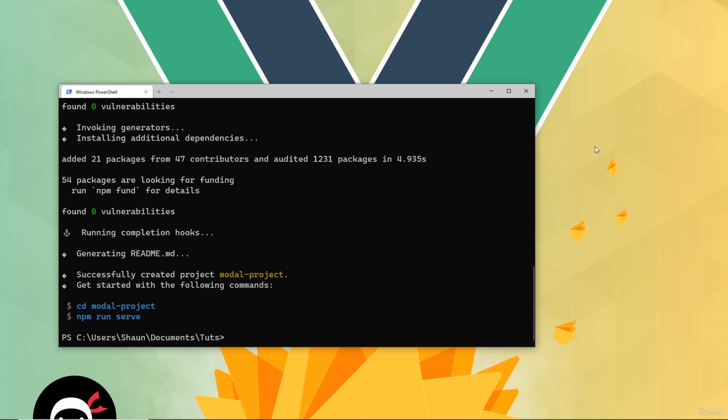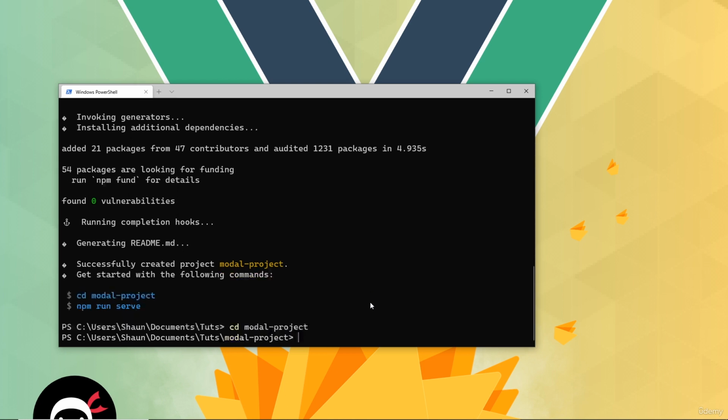Okay then, so that's all created for us. Now, if we want to open this project in VS Code, first of all, I'm going to cd into the new project directory that it's created for us inside this tuts folder. So cd and then modal-project. And it says here, run npm run serve. We're not going to do that from here. I just want to open this project up, this folder that we're currently in, in VS Code.